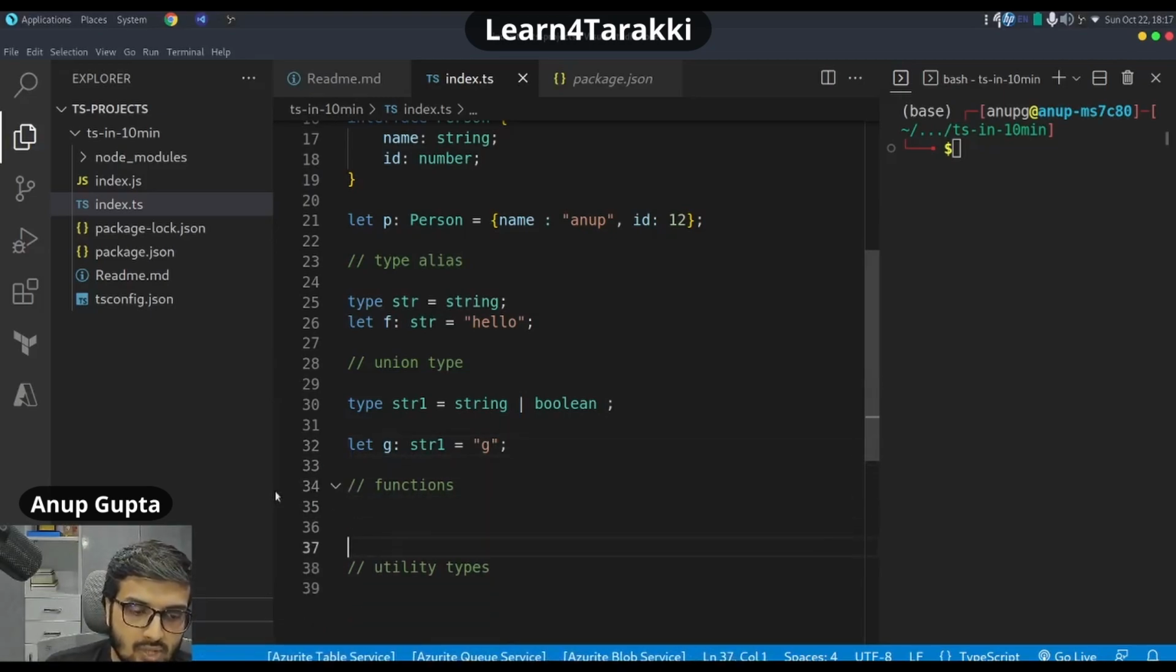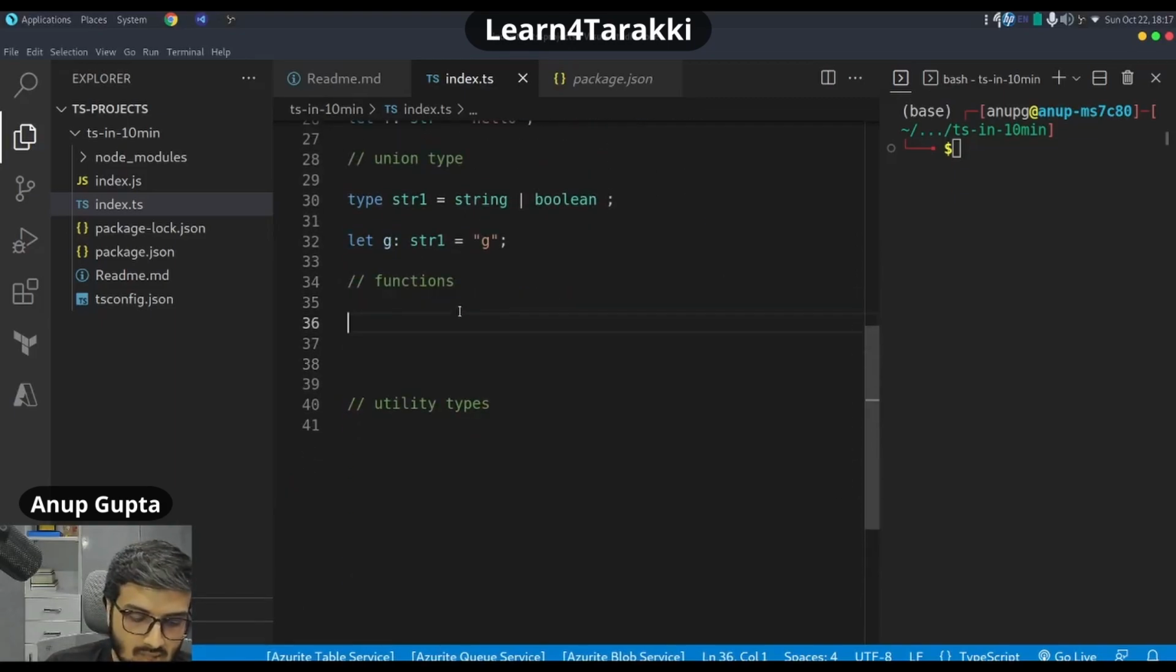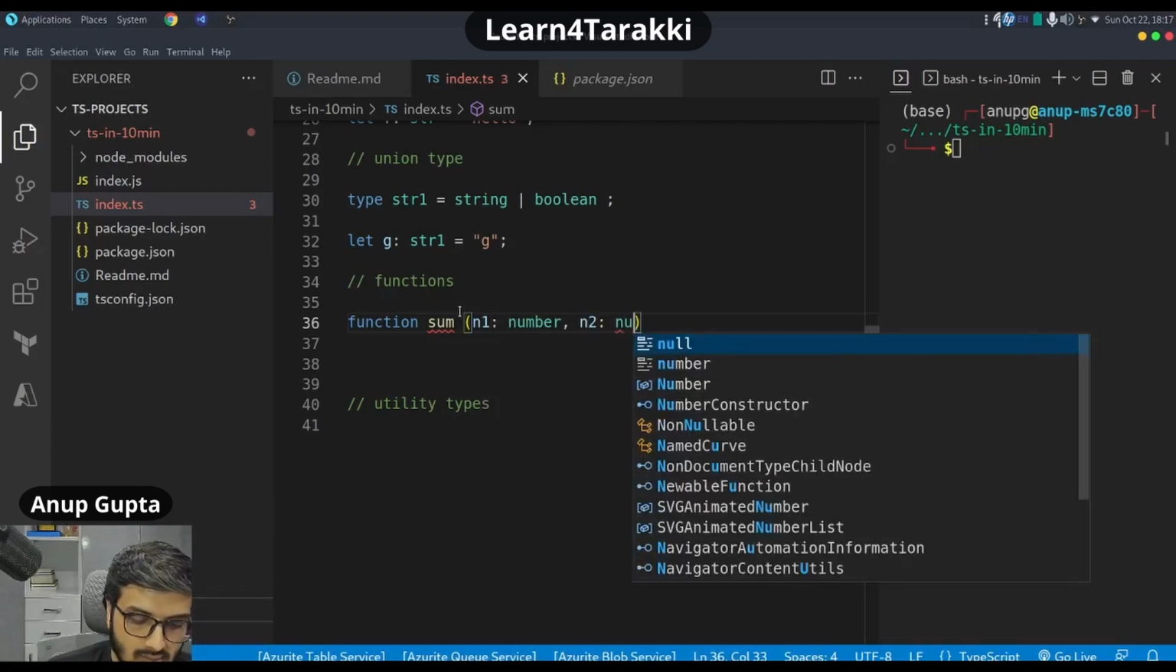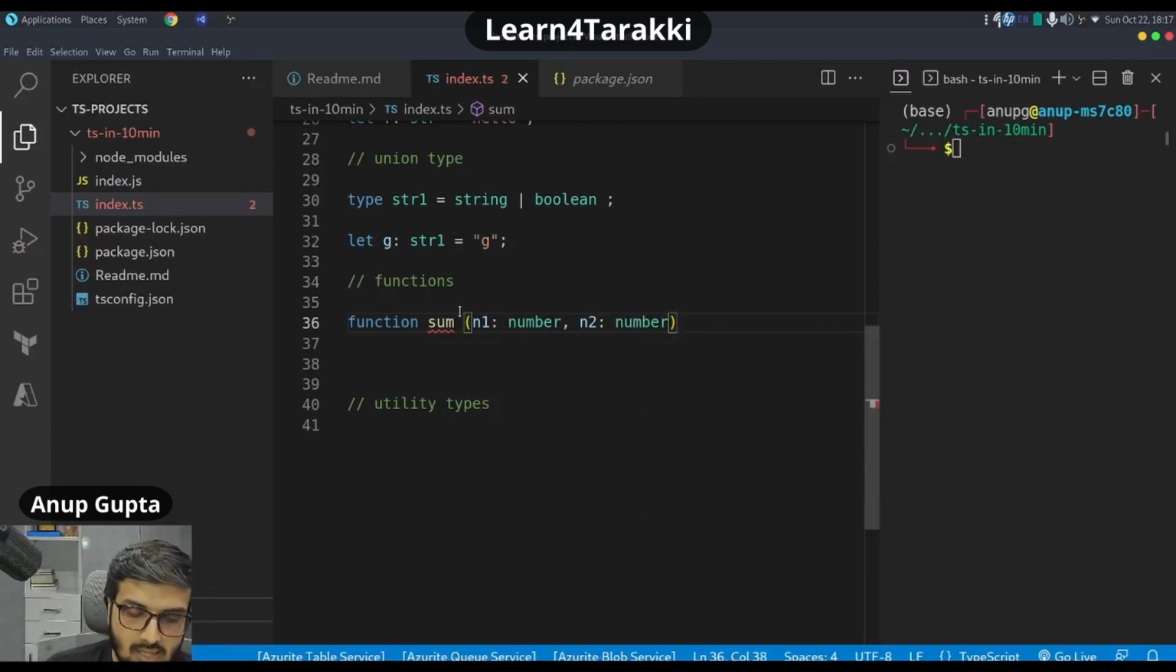So let's talk about the functions in TypeScript. We declare a function like this. Suppose I'm creating some function. Now we have to pass in the types like this, and the return type should be mentioned like this after the closing parenthesis. You have to put in the return type like this. If the function is not returning anything, we can use void.